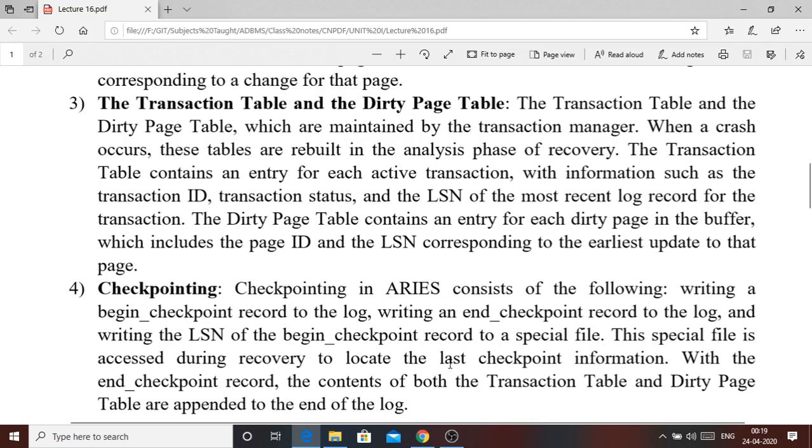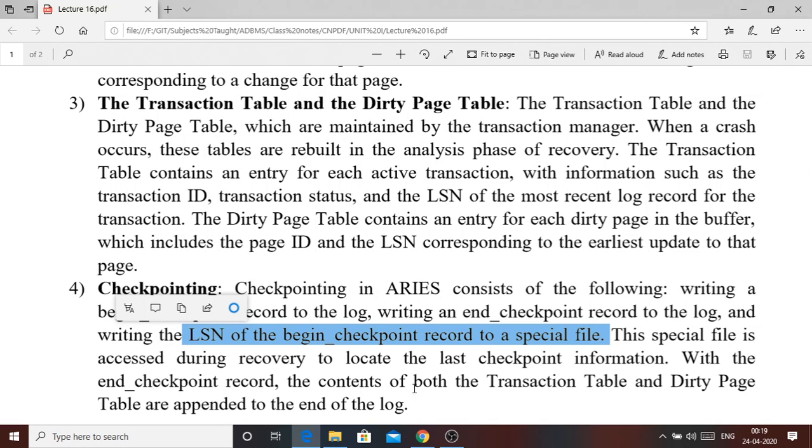So once the begin checkpoint and the end checkpoint are written to the log, the LSN is also written to a special file. The LSN of the begin checkpoint, which is recorded in the log file, is stored in this special file. This special file is accessed during recovery to identify the last checkpoint information, and that is followed by the end checkpoint, which holds the content of both the transaction table and the dirty page table at that moment of time.